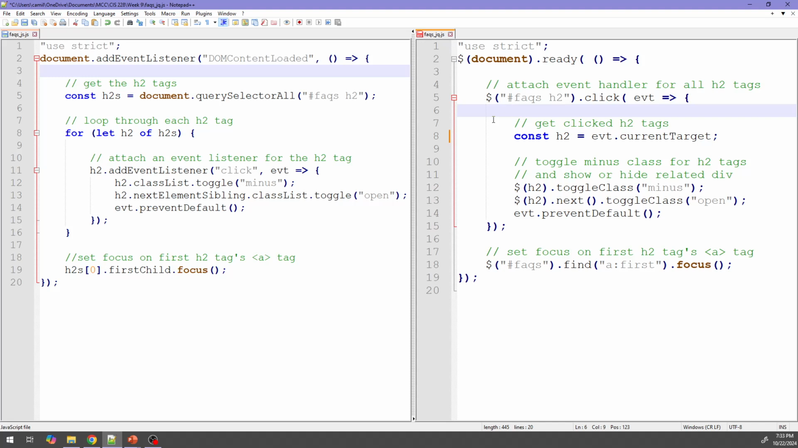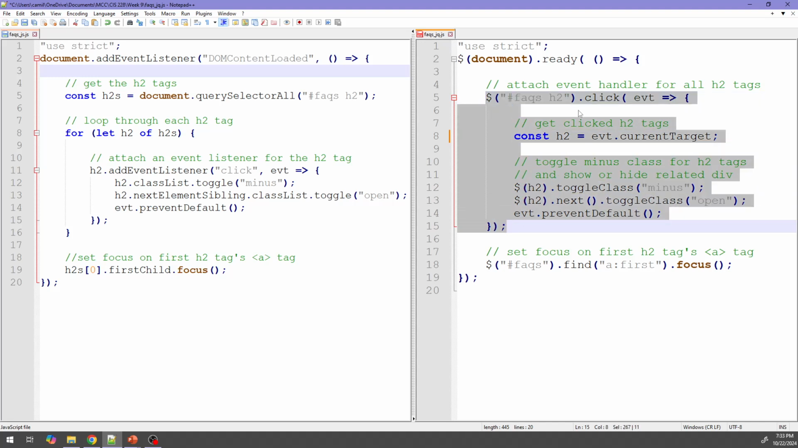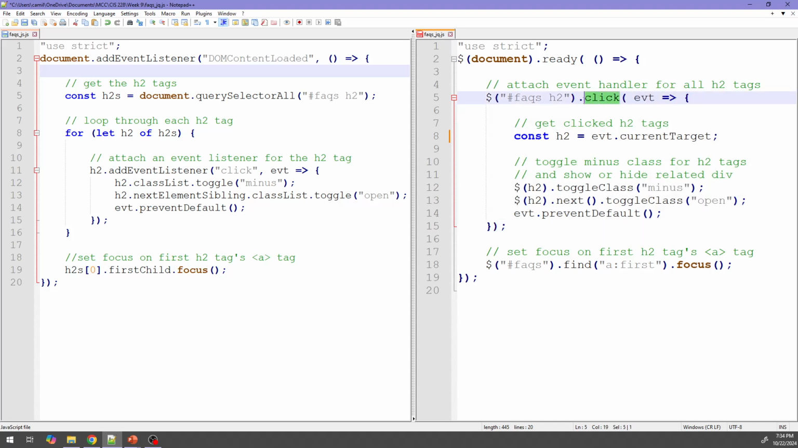And the great thing here is that you can select multiple elements. So this selects all H2 elements that are descendants of the element with the FAQs tag, and it attaches a click event handler for every single one of those elements. So we just have to define this event handler function once, and it gets applied to the click event for all of these elements that are selected by this selector.